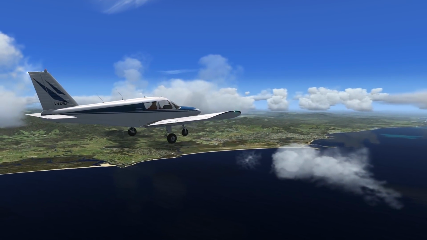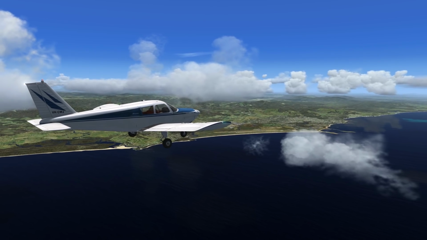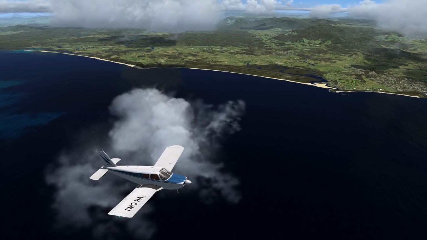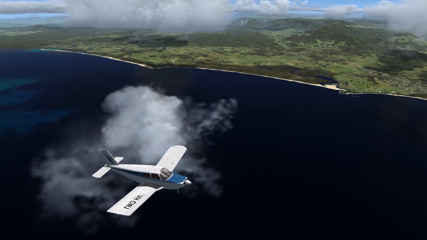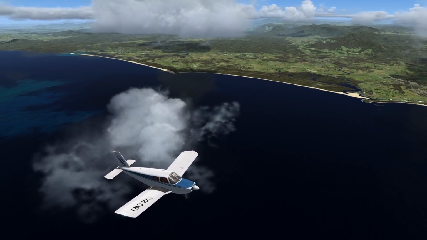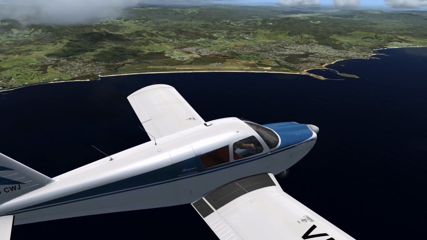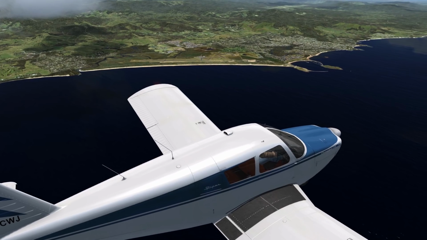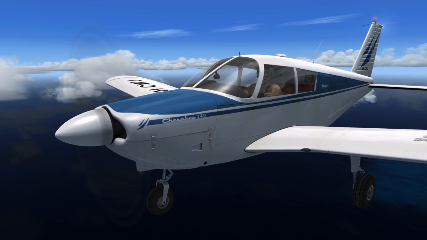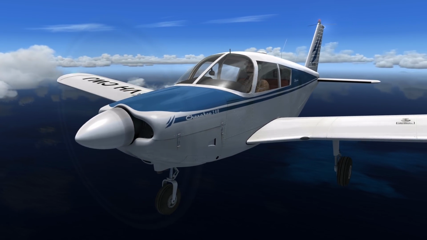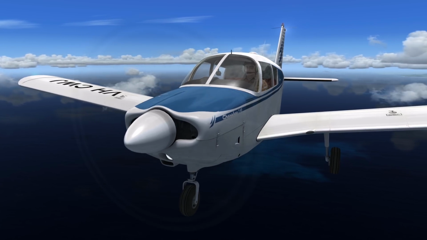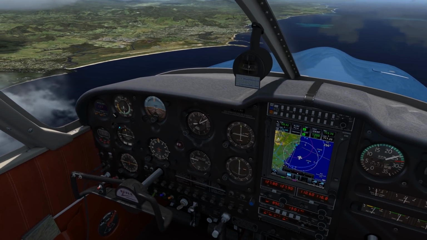Hello everyone, and welcome to this video on RNAV approaches in the Cherokee 180. Today we're going to look at how intuitive it is to configure the GTN 750 for an RNAV approach, and then how easy it is to actually follow that approach all the way through to the threshold. We're flying the Cherokee 180 just off the coast of Coffs Harbour. This is in eastern Australia, just about an hour and a half's flight north of Sydney.